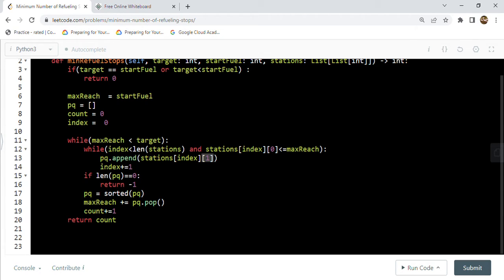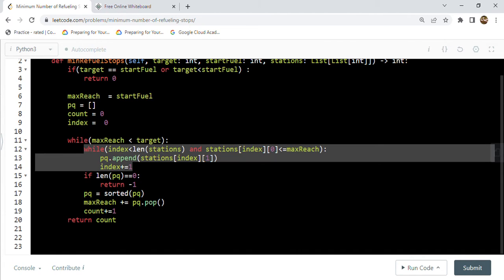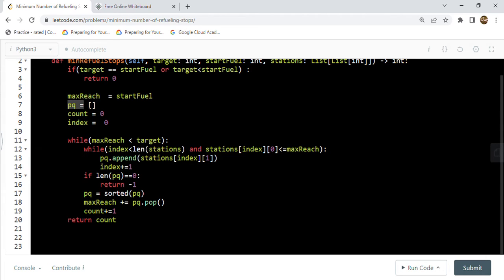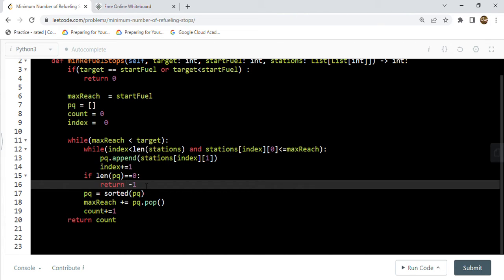Now I have incremented the value of this index by 1. Now after iterating all the stations, what I have checked is my list, in which I have inserted the liters of fuel. If my priority queue is empty, then I don't have sufficient stations in the range on my route, so I will return -1, meaning I can't reach the destination.